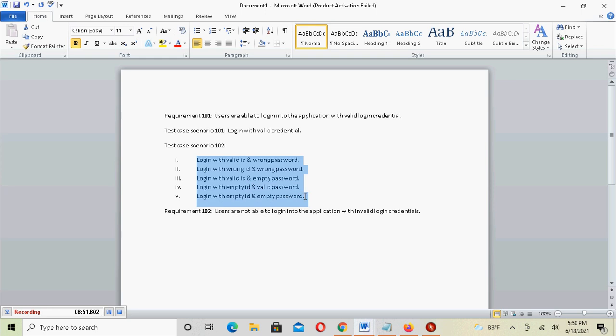these are positive testing and this one is negative testing. For this requirement, these are according to the requirement. In the requirement, that is what it said. Users are not able to log in with invalid credentials, invalid login credentials. That is what is written in requirement number 102.